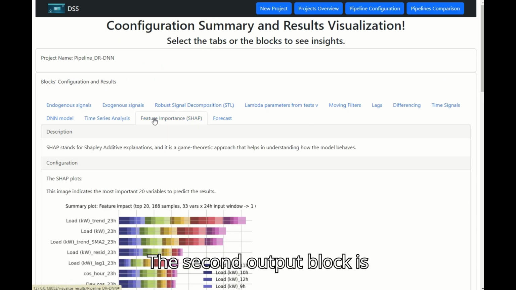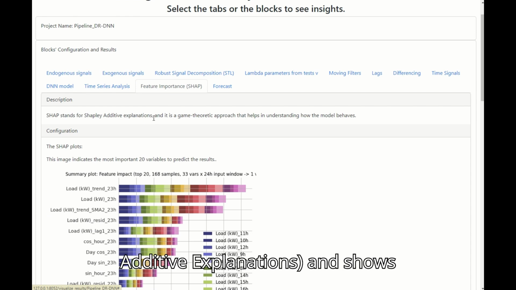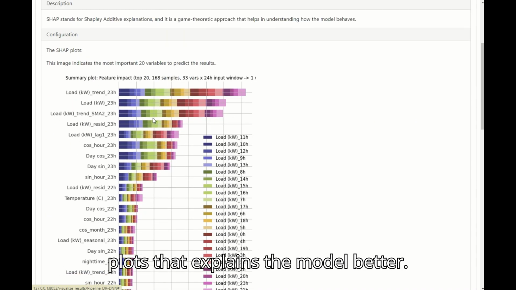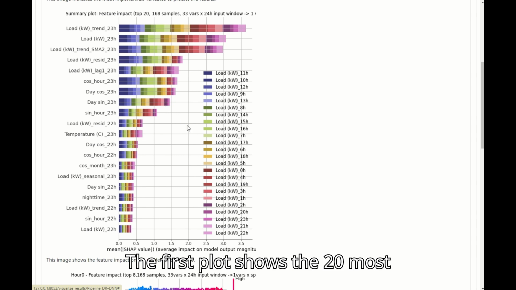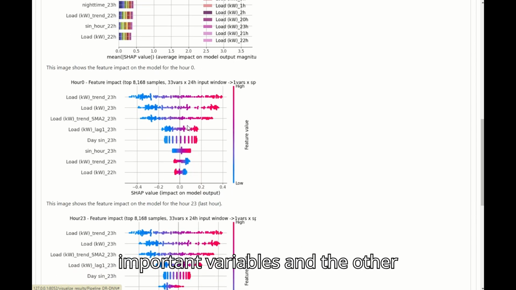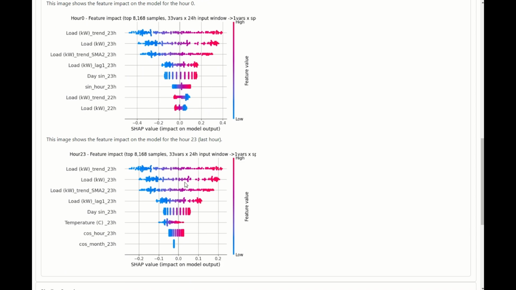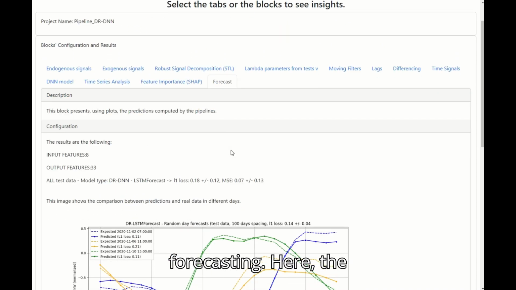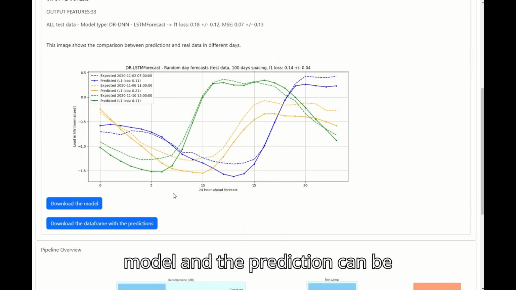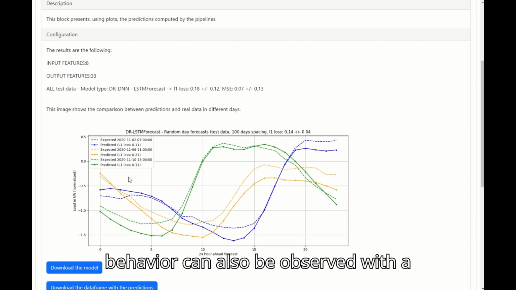The second output block is related to Shapley additive explanations, and shows plots that explain the model better. The first plot shows the 20 most important variables, and the other 2 plots depict the feature impact for model 0 and model 23. The last block concerns forecasting. Here, the model and the prediction can be downloaded. The model's behavior can also be observed with a simple plot.